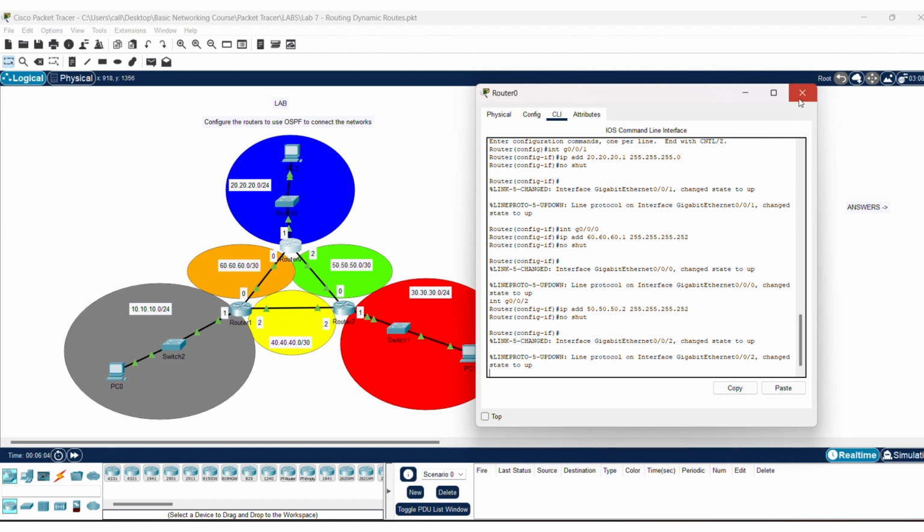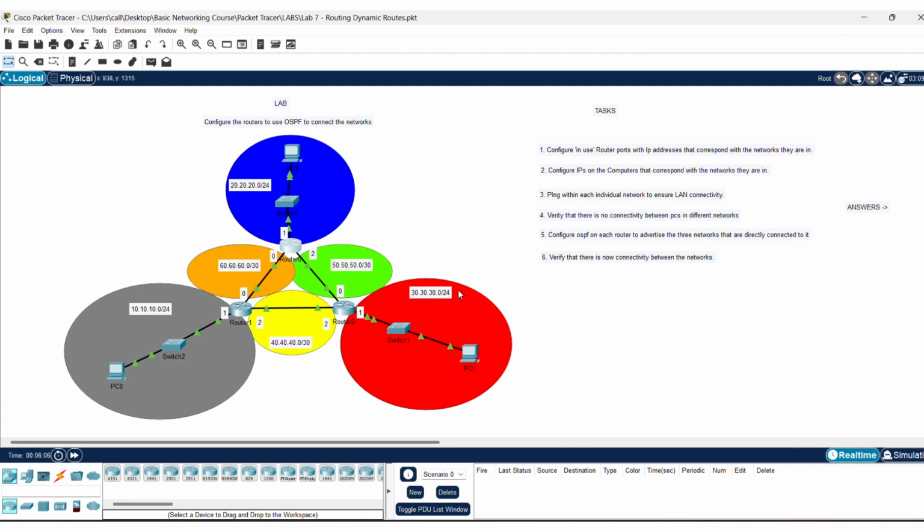So from our diagram here, it looks like all of our interfaces are on and we have configured an IP address on each of those in-use ports on those routers. So I think we're good on task number 1. We hop into task 2, it says configure IPs on the computers that correspond with the networks they're in.